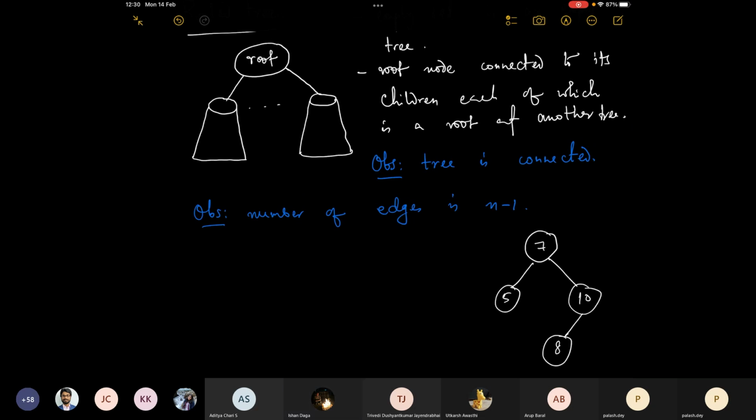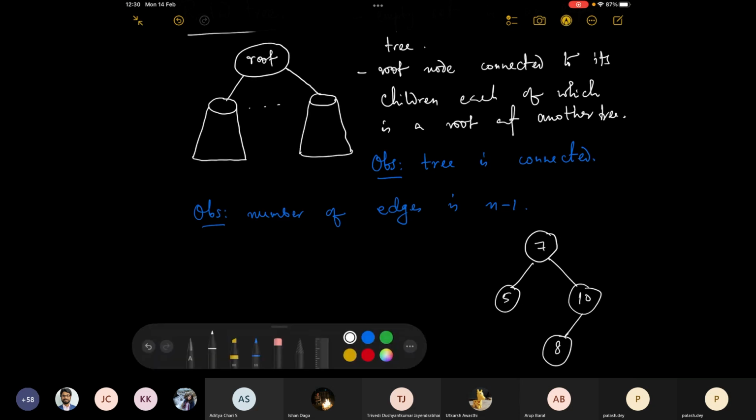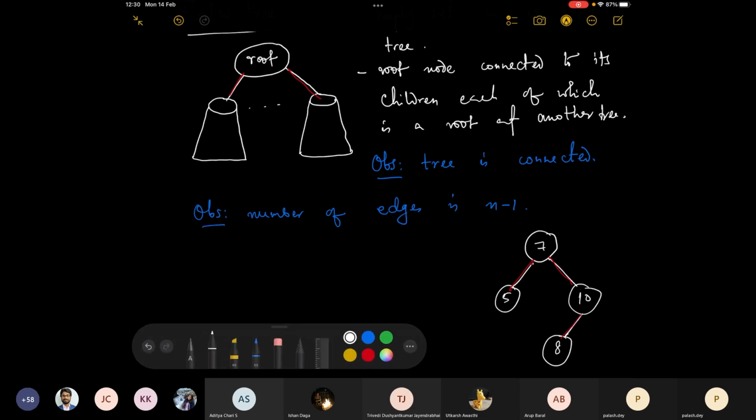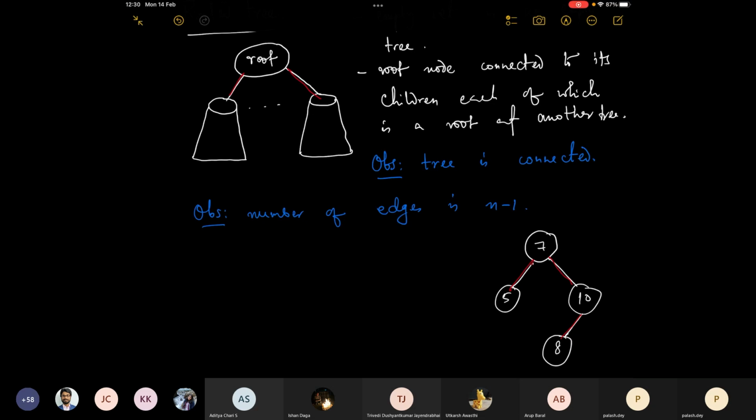Can someone say what you mean by edges? So these are the edges from root to leaf, root to children. These are the edges. For example, this is one edge, here's one edge, here's one edge, and so on. In this concrete example, the number of nodes is 4 and the number of edges is 3.